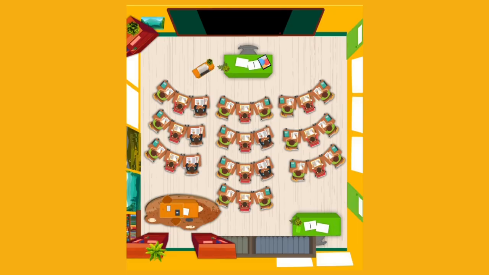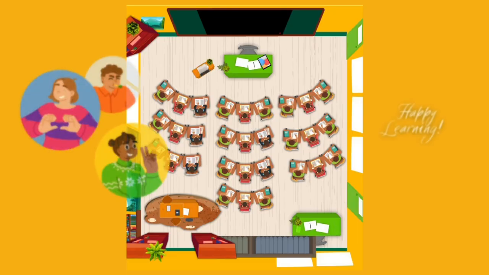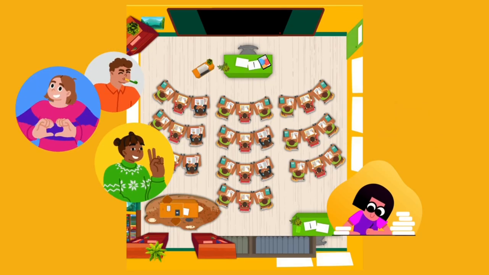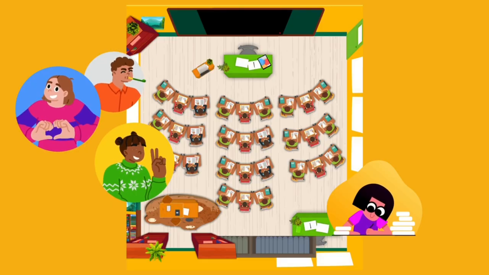Overall, our classroom is a space that celebrates student voice, choice, and interaction. Every part of the room is designed to support different learning styles and make students feel seen, heard, and empowered.